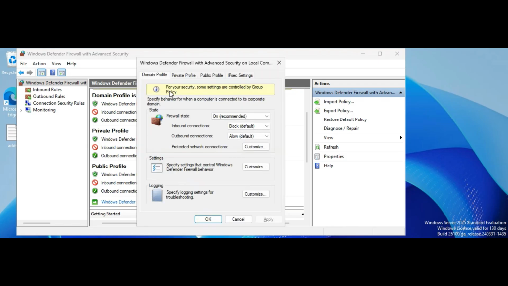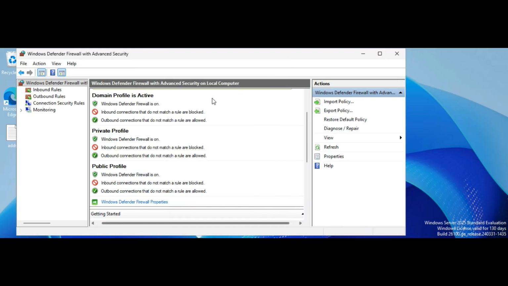Click on the Private Profile tab and set Firewall State to On. Click on the Public Profile tab and set Firewall State to On. Click OK to apply the changes. Enabling the firewall on all profiles ensures consistent protection regardless of the network your server is connected to. It is recommended to keep the firewall enabled at all times for production servers.